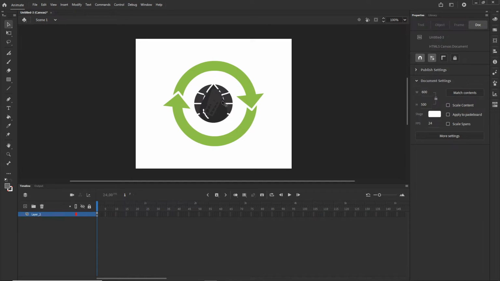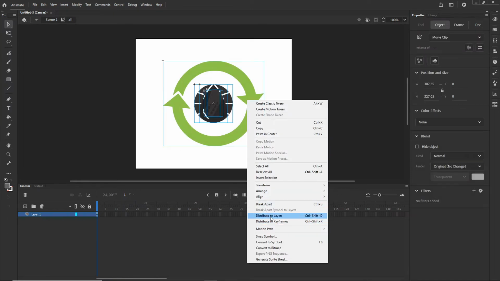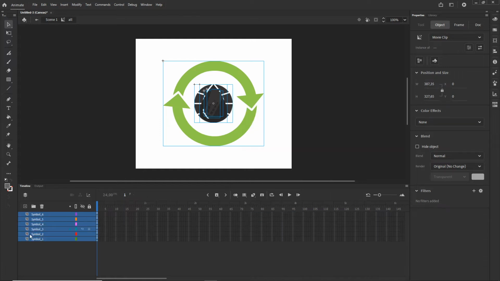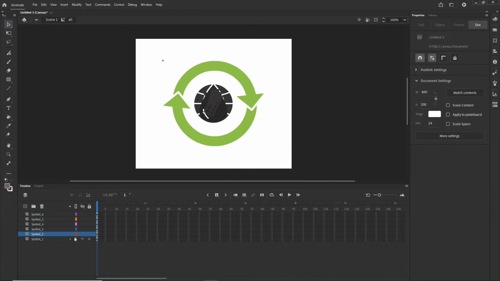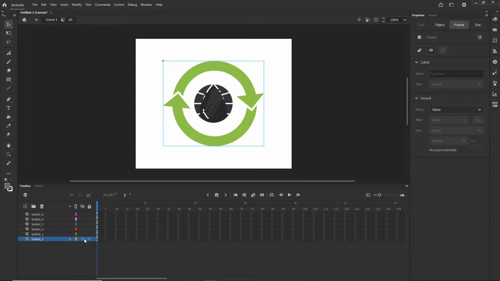Right now I'm going to double click in here, and I have all of the stuff in here. So what I can do is select everything, right click, and choose Distribute to Layers, and this is going to give me all of this on separate layers. What I am going to do is put my arrow down like so, and make sure that it is the arrows, and I'm going to even rename this layer to be Arrows.